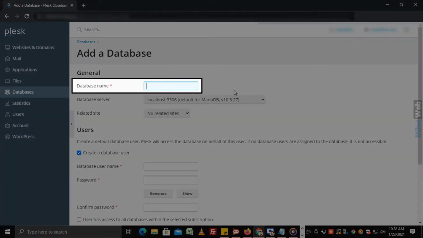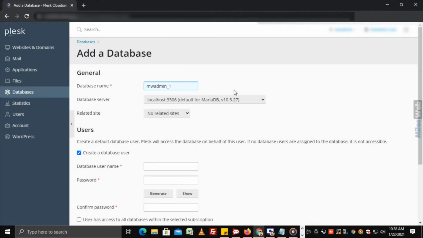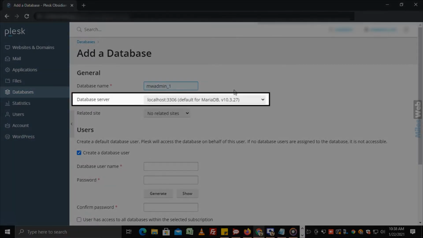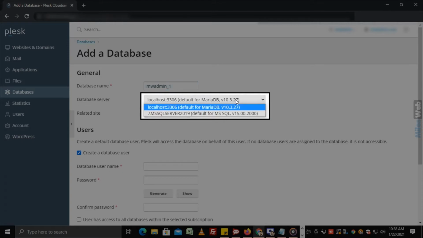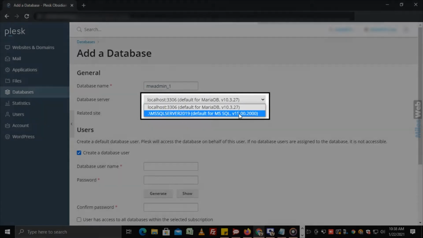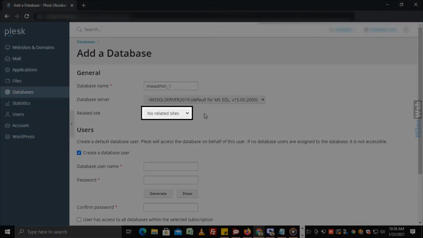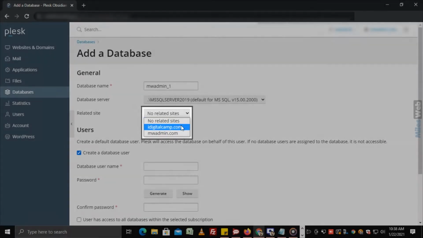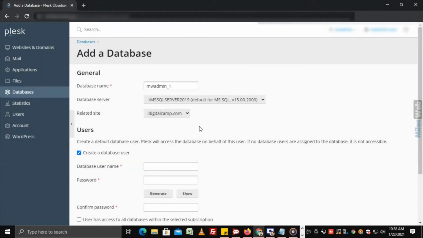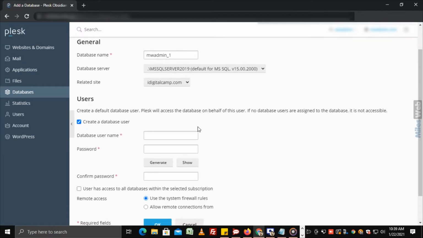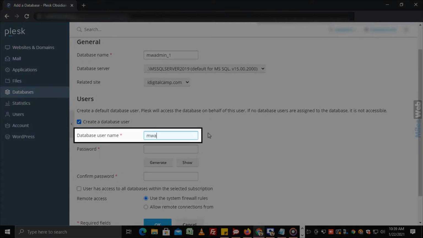In the database name, enter the name for the database. From the Database Server drop-down, select MS SQL Database Server. To assign the database to a specific website, select a website from this drop-down. To create a database user, enter the username in the database username field.